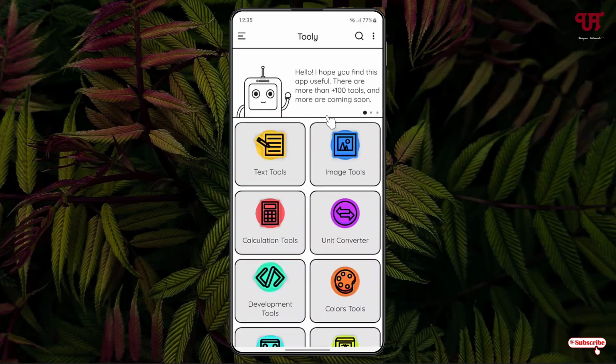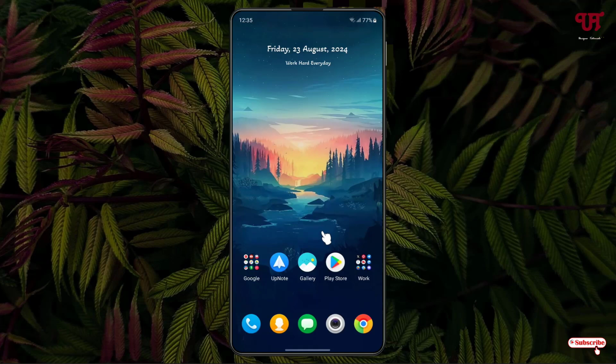So in my opinion, using this Toolie, you can easily get an app containing a useful set of tools for any Android smartphones or tablets that you should definitely give a try.